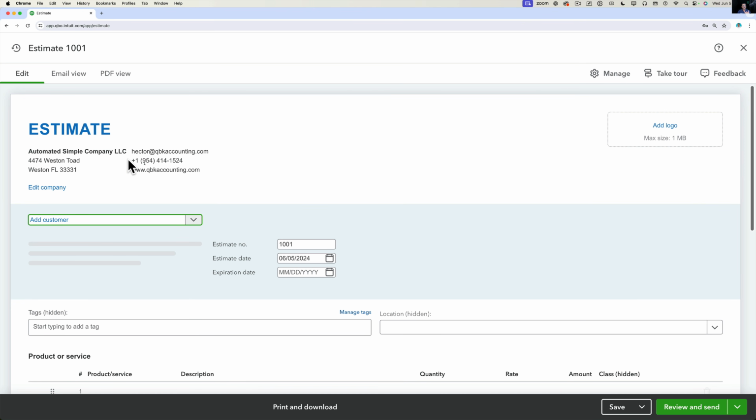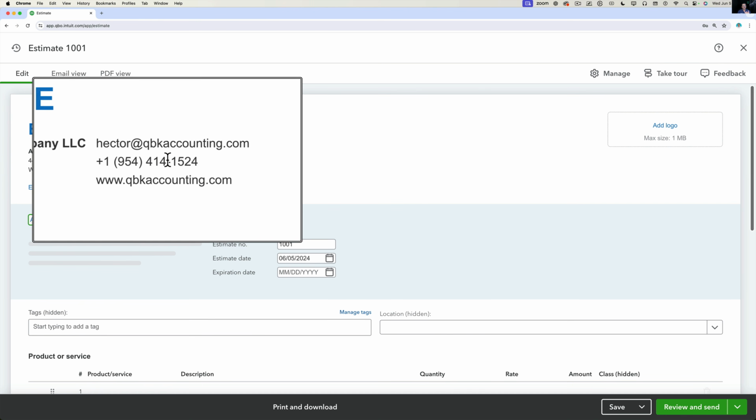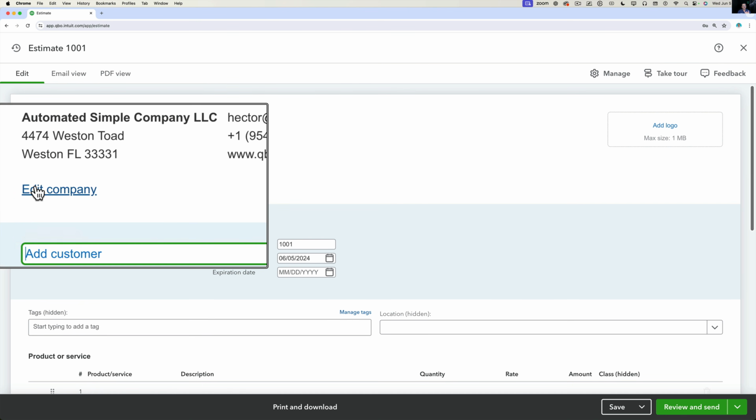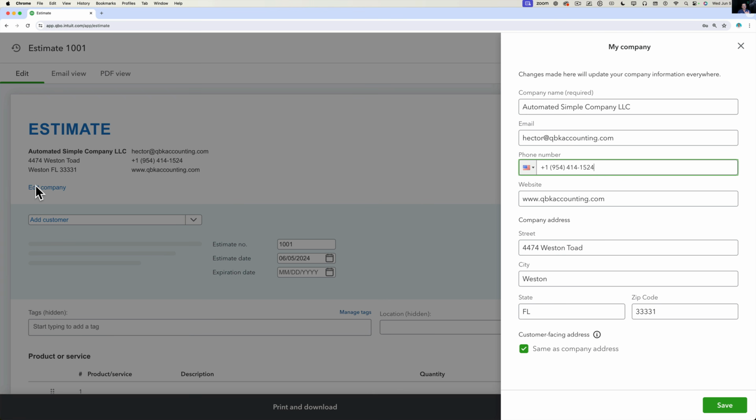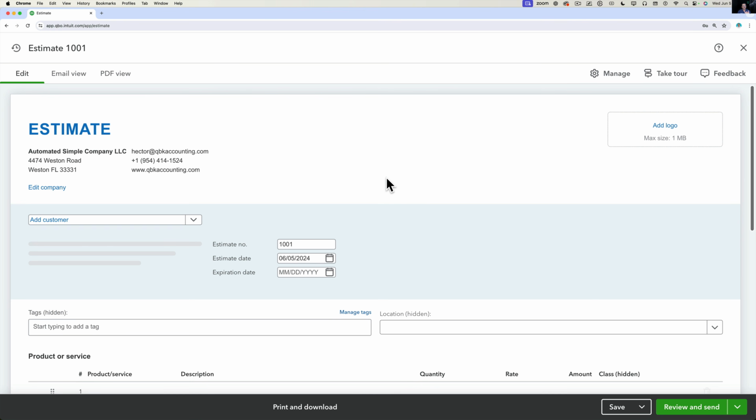Now, the first thing you're going to see on the top left, you're going to see your company name, your address, your contact information. If you click on the link that says Edit Company, it will open a drawer on the right-hand side. And this is where you can change the company name, the contact information. If you have something misspelled in your address or something like that, you can fix that on the fly. So that's the first thing you're going to do on the top left.